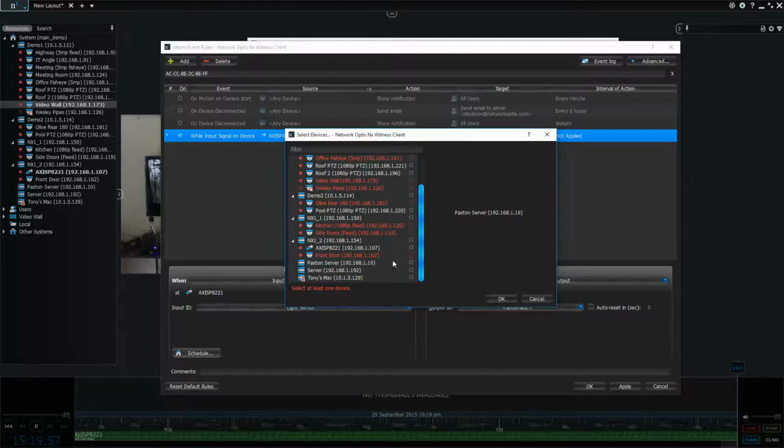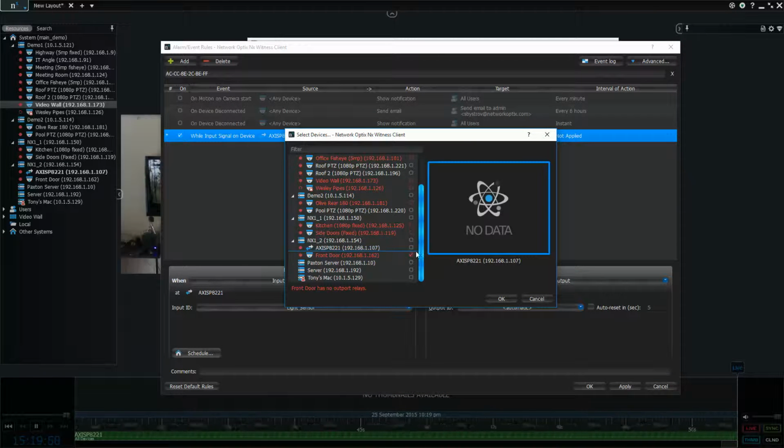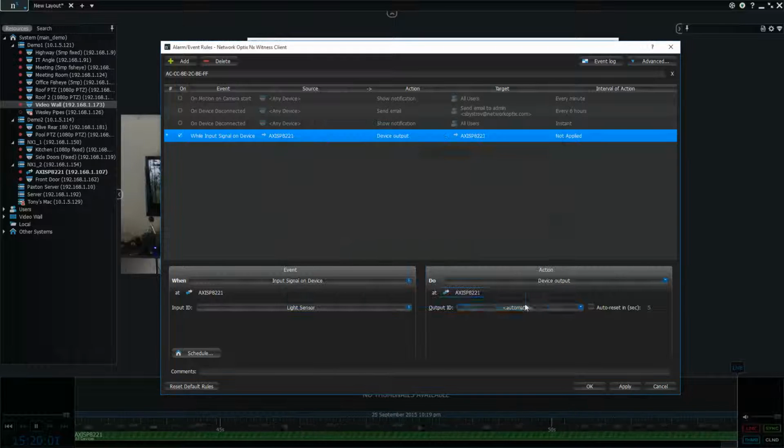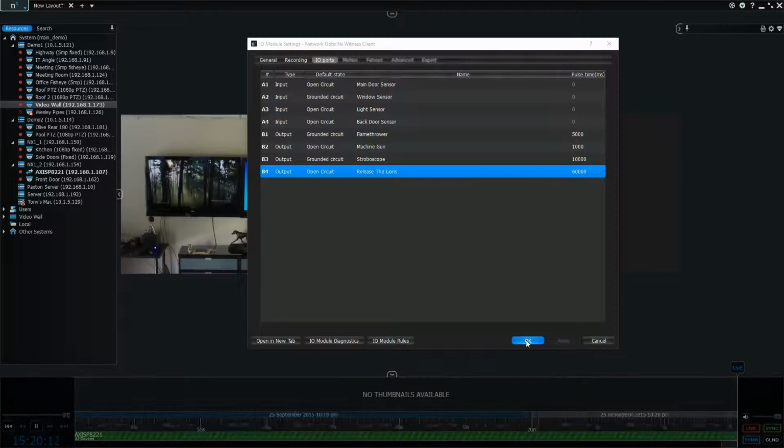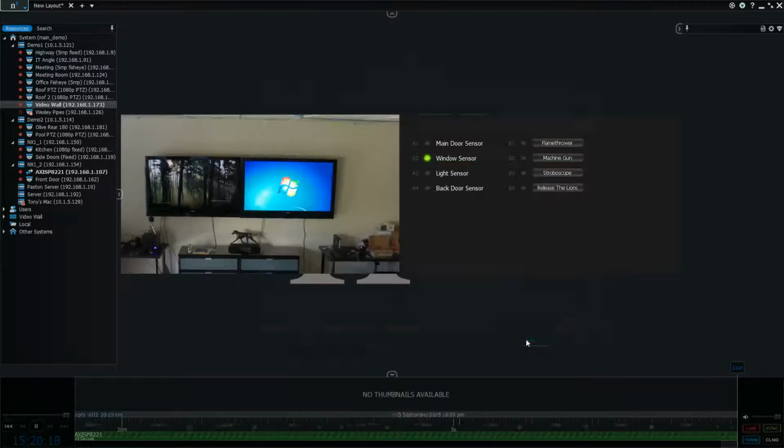choose, let's say release lions. Let's release the lions. And then go ahead and press apply. OK. So I've set up an event now for the IO. In case the light sensor goes off, I'm going to release the lions. Right? So press OK and you're done.